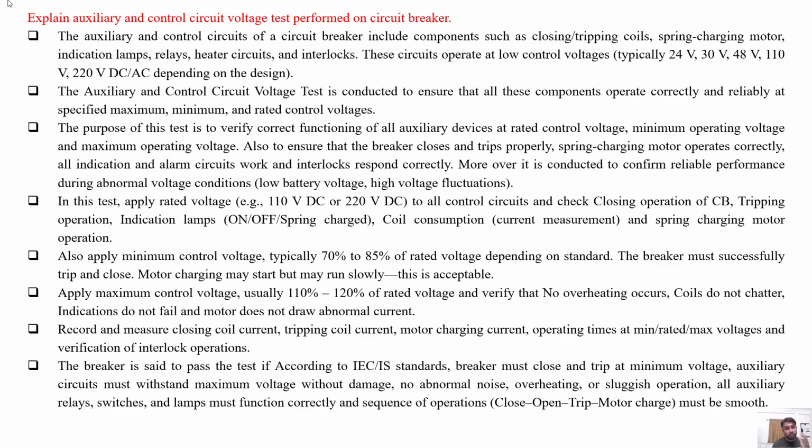So, the auxiliary and control circuits of a circuit breaker include components like closing or tripping coils, spring charging motor, indication lamps, relays, heater circuits, and interlocking circuits. These circuits operate at low control voltages, ranging from 24 volt, 30 volt, 48 volt, 110 volt, 220 volt, either DC or AC depending upon their designs.